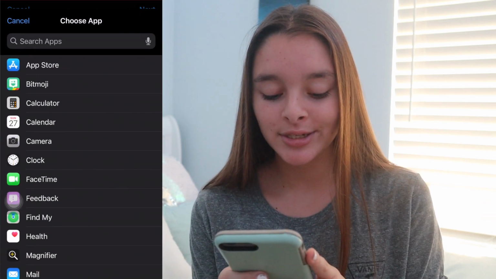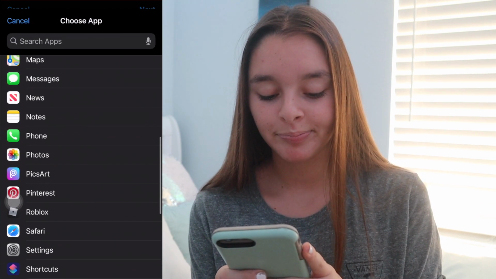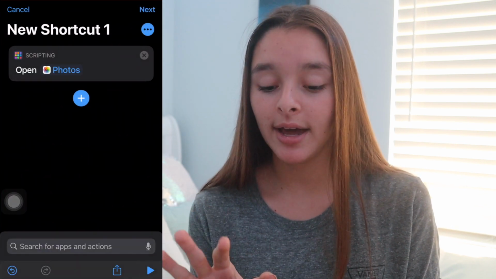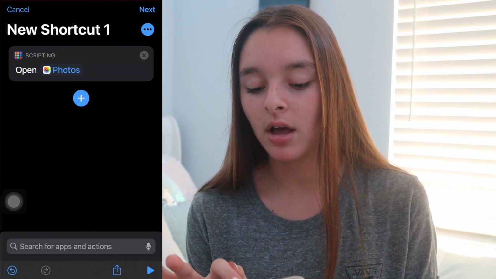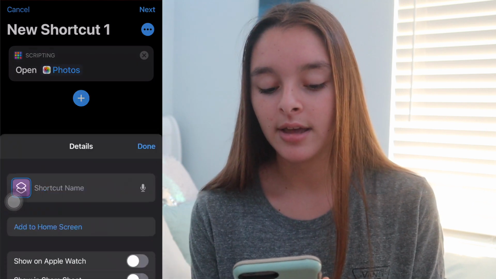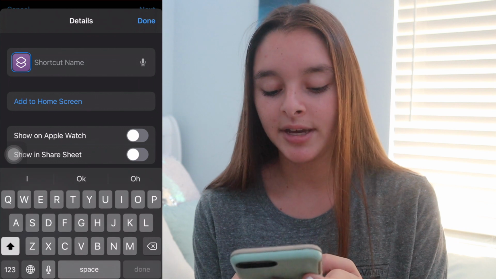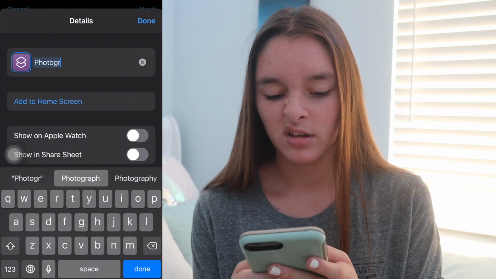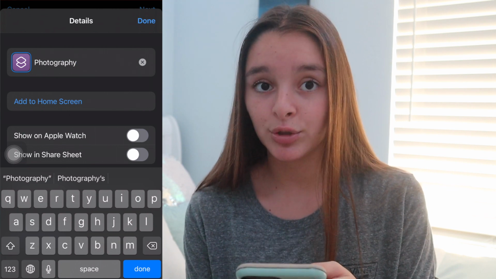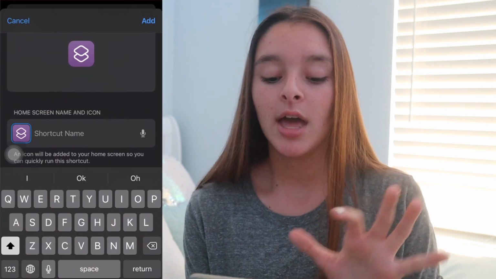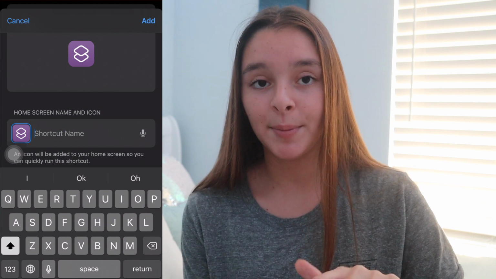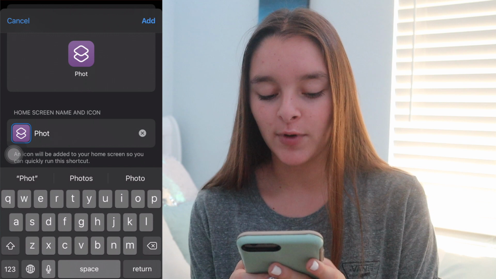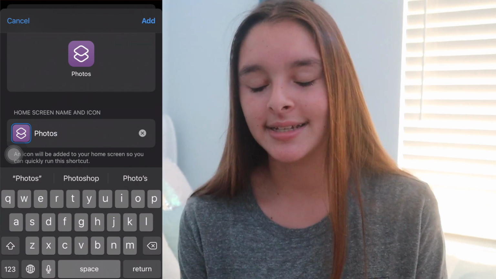So let's say I wanted to edit Photos. Okay, I'm going to click on Photos, right? Then, right after this, click those three dots on the top corner, and then enter your shortcut name. It can be whatever. Let's just name it photography. And then I would add it to my home screen. So click on add to home screen. Okay, so this second name is going to pop up on your actual screen. So let's say I wanted it to show up as Photos. Well, obviously, because that's the app that I'm editing.